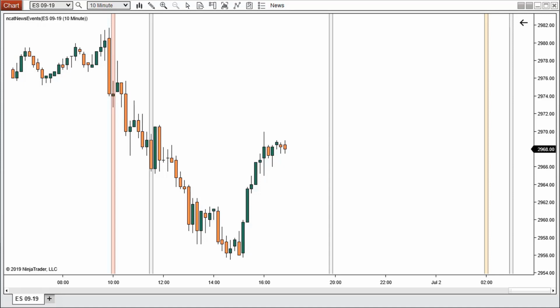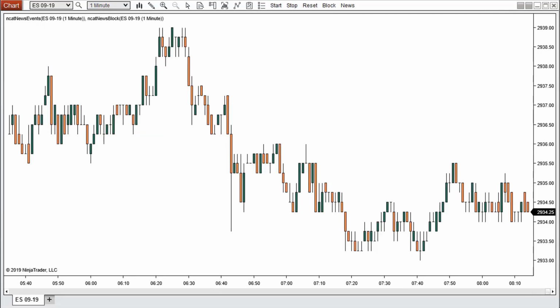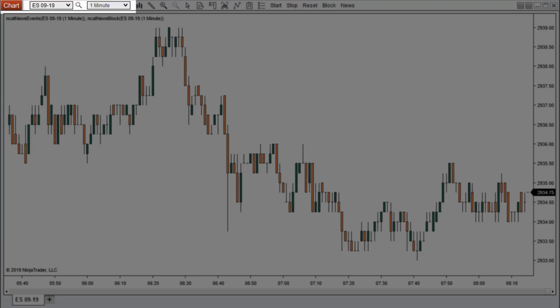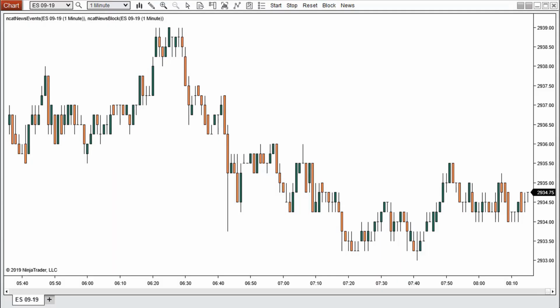Now all that by itself would be pretty cool, but we're interested in making money from scheduled news events. So we also have a full-blown trading strategy that comes with it. Okay, so now we're on a market replay chart for the ES. I brought the time frame down to 1 minute so you can see how early you can get into these moves, but it will work on any time frame.